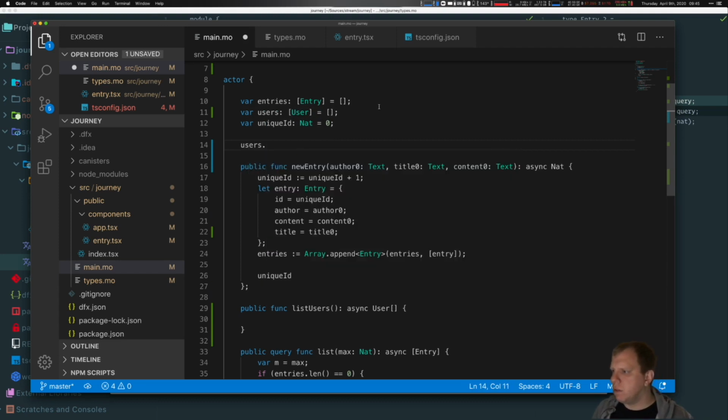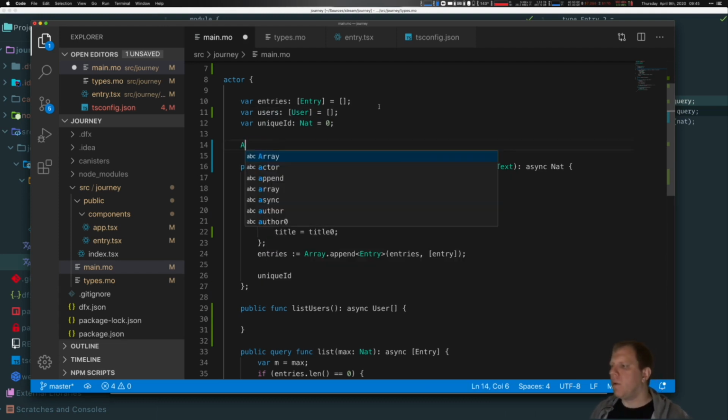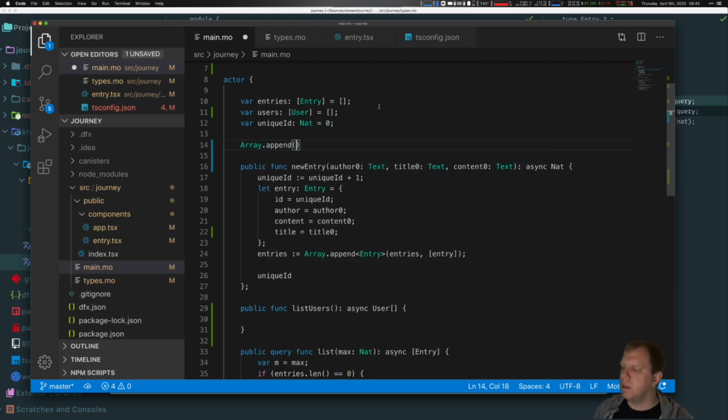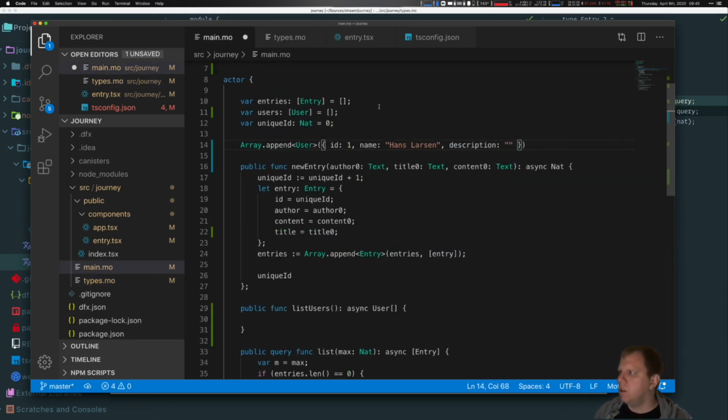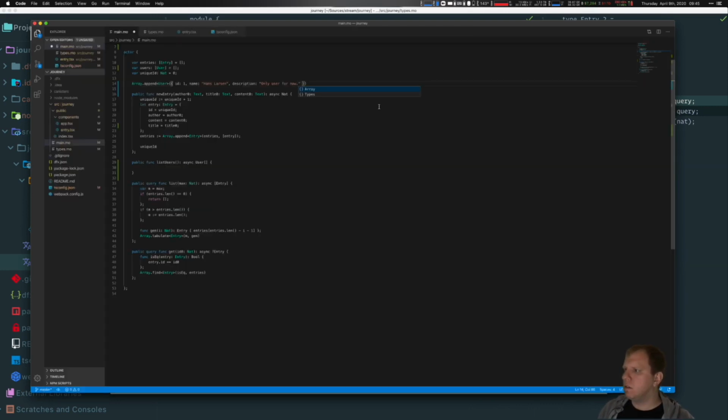users dot, wait, no, that's not how it works. Array of type user, new user, so ID 1. Name Hans Larsen, and a description. So we at least have one user, only user for now.